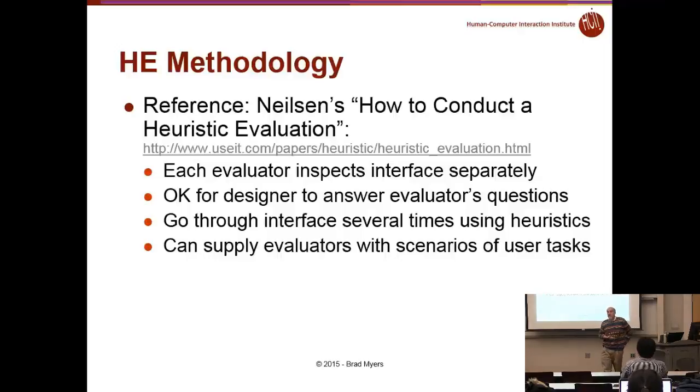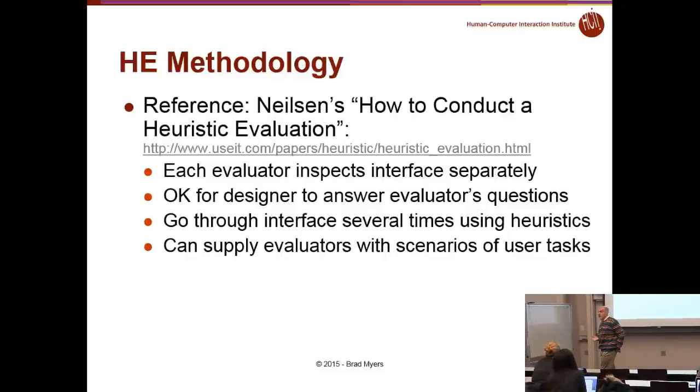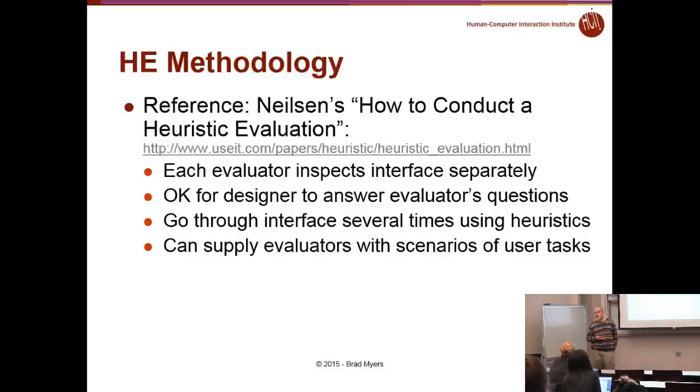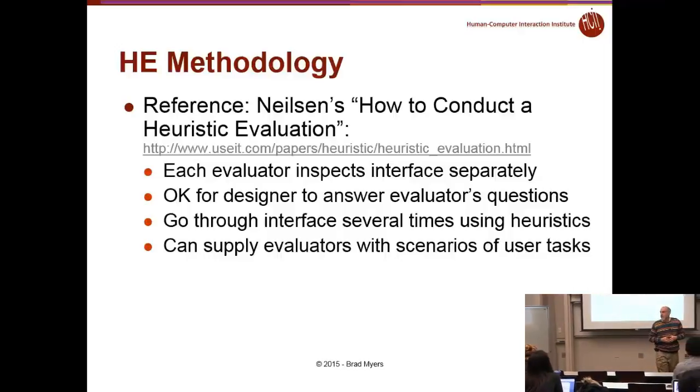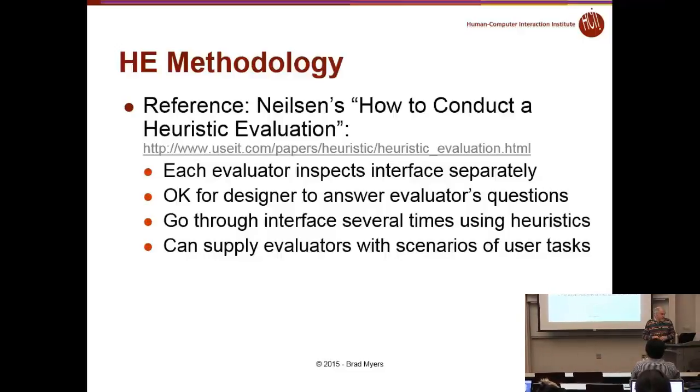We asked you guys to submit a README with this assignment so that the evaluators know what you're going for, what part works, which buttons are supposed to work and not supposed to work. And that's not at all unusual, and that would typically be done with the real evaluation as well, to supply your evaluators with scenarios, user assumptions, and that kind of thing.